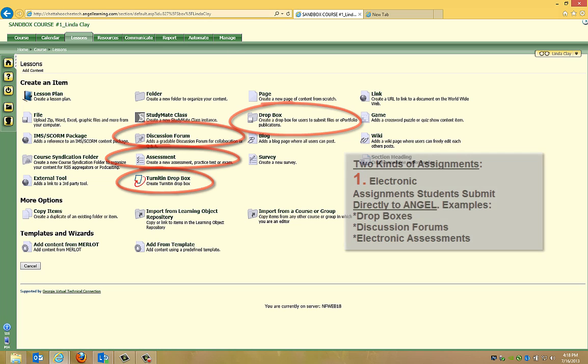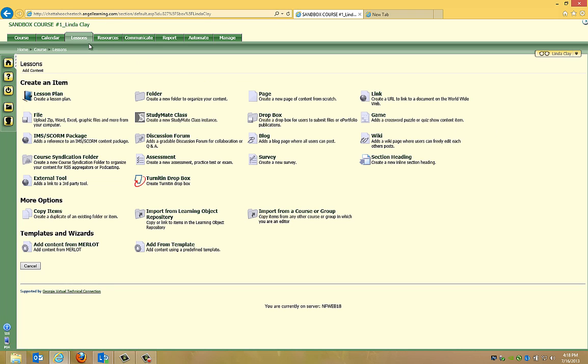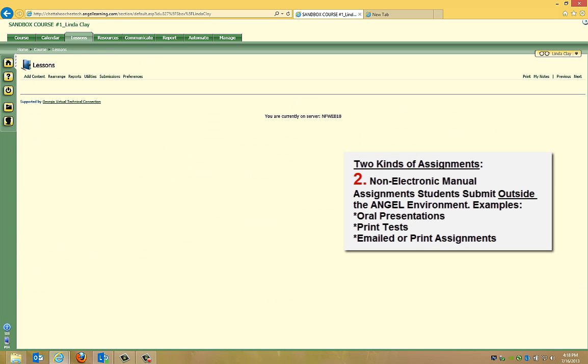The other kind of assignment is a non-electronic manual assignment. For those kinds of assignments, you don't add anything to lessons. There is no drop box, discussion forum, or test to which students can submit the actual assignment. The only things you might add to lessons for those kinds of assignments are descriptions or instructions, but the actual assignment is not added to lessons.